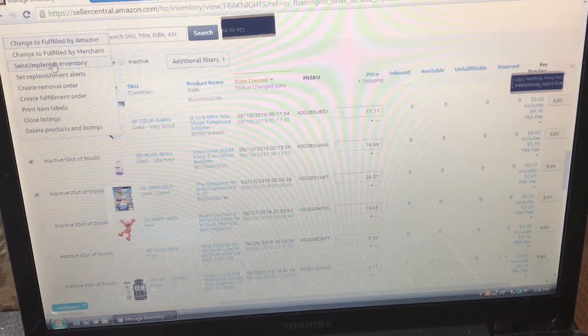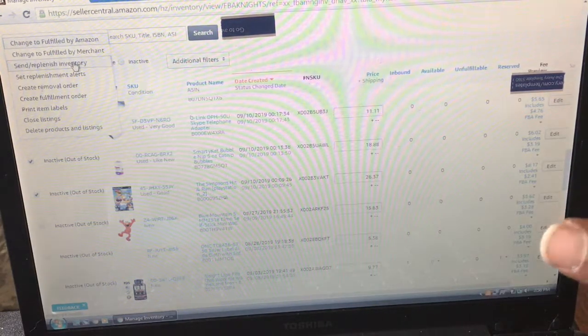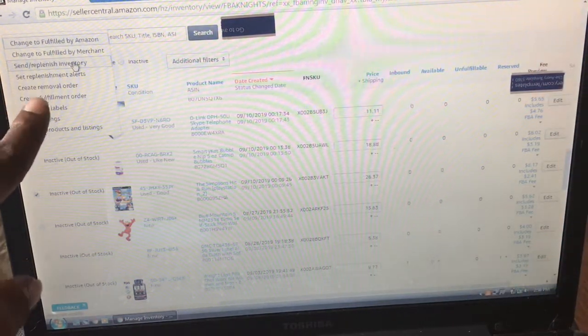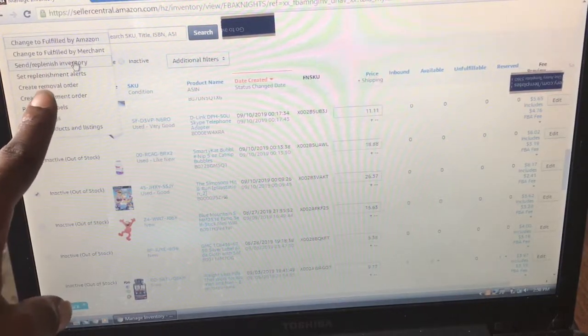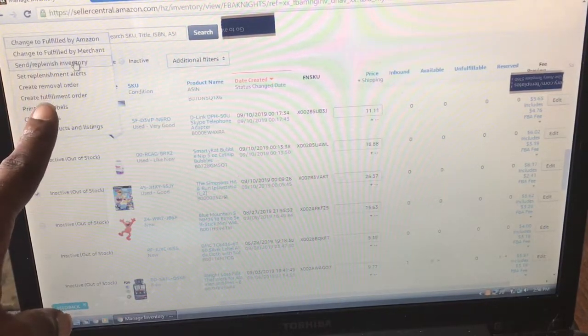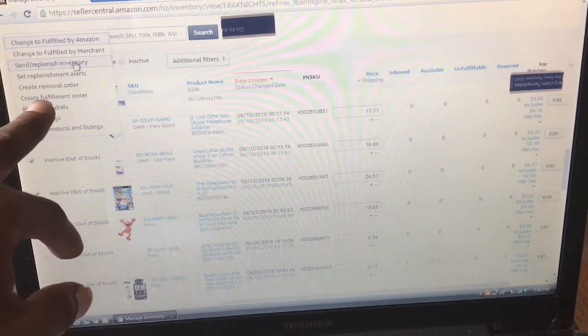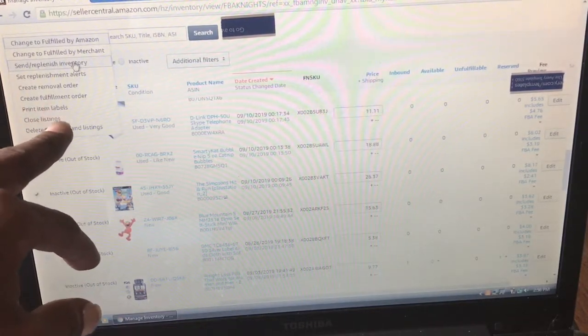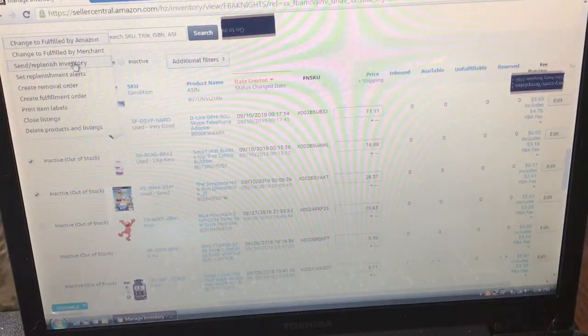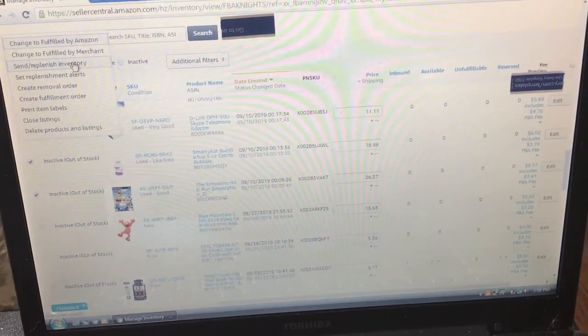And if you ever have problems, like you have orders that get flagged or anything, you can come down here and you can also create a removal order where they'll destroy the products for you, or you can have them send it back to you. You can create another fulfillment order where you can sell another product yourself, where you print labels, you know what I'm saying? You have to close some listings or you have to delete your products. But again, I don't want to say common sense, but a lot of this is kind of self-explanatory.